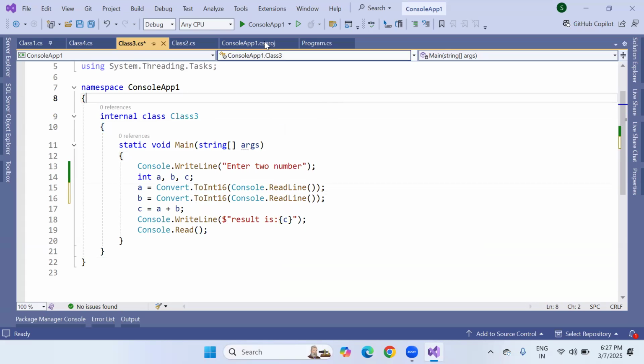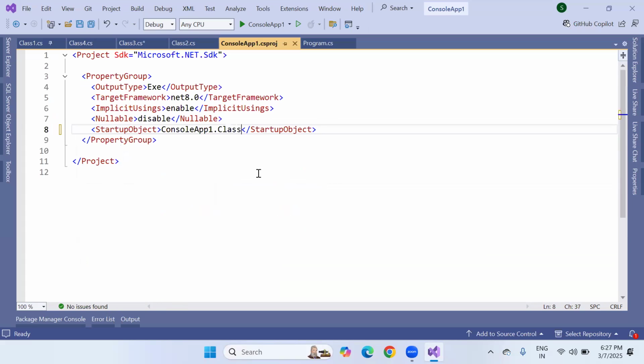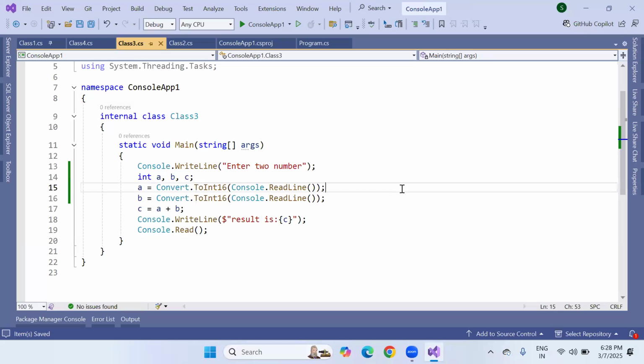the class3.cs file. So let me go here and change the startup object from 4 to 3. Save changes. Let's focus on class 3. Here I'm explaining ToInt16, ToInt32 and ToInt64. ToInt16 is for a minimum input range of values. For a medium-scale input range, use ToInt32. Maximum means ToInt64. But how do we know how many values, how much integer length we can give for ToInt16?